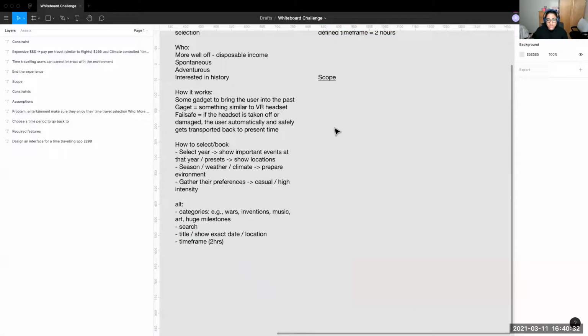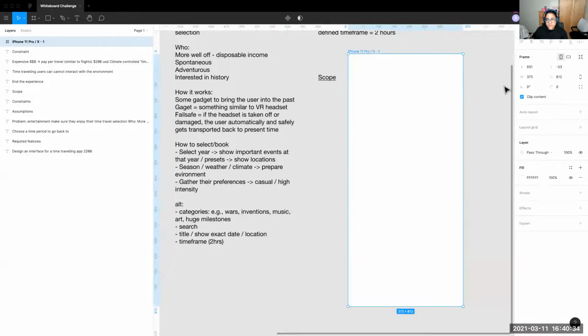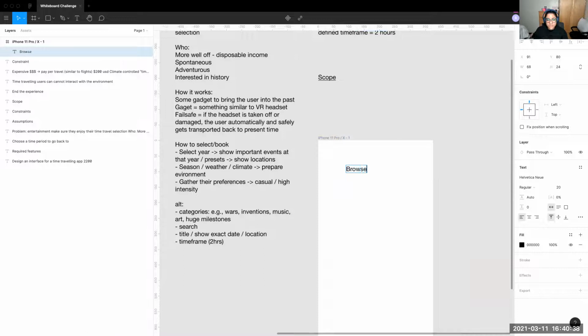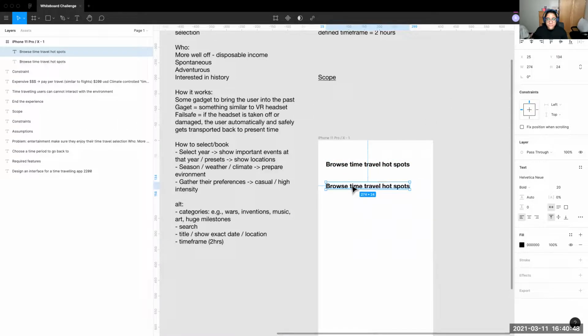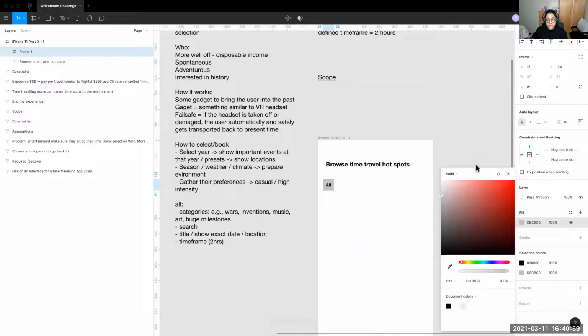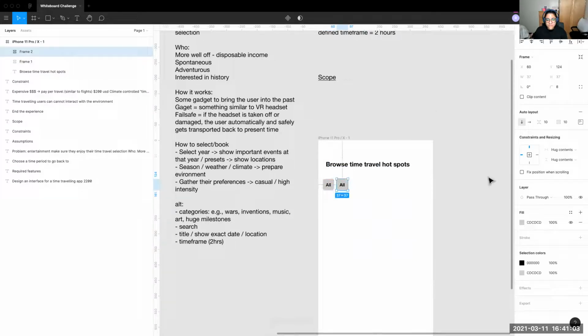So I'm just gonna do an iPhone for now. And let's just say browse time travel. Let's call them hotspots, okay? I'm intentionally keeping this very, very lo-fi. And then let's just say we got all. Just gonna give it a quick style.